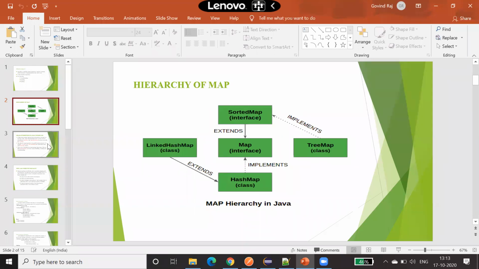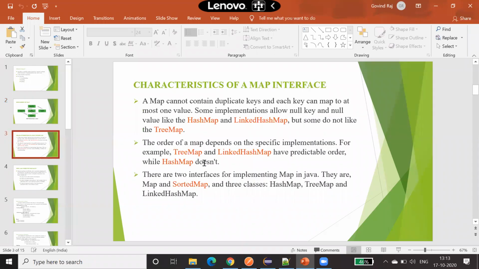Before that, we want to know the characteristics of the map interface. What are the features available in the map interface? Map cannot contain duplicate keys. Keys should be unique. And a key can map to at most one value. For example, there is a key called name, and for that name the value will be Govind. The key should be unique, and only one value can be mapped to it.